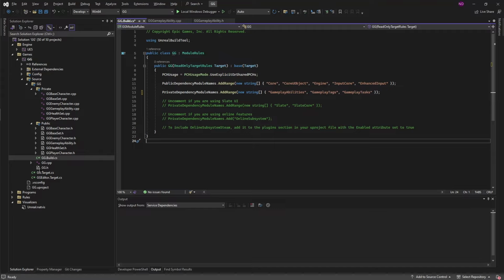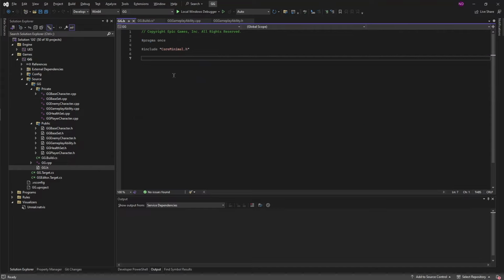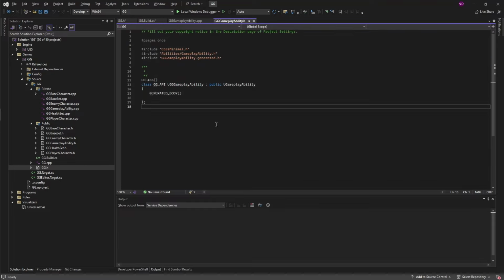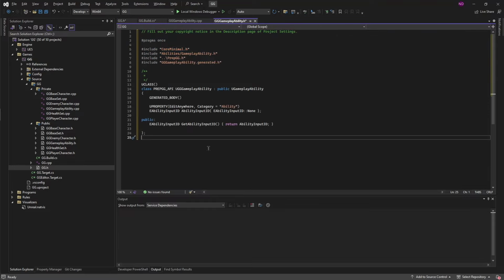And then in our base header file, I'm going to add an enum. This will be needed in our gameplay ability class for the enhanced input to interact with it. So in here, I'm just going to replace everything. So all that was added here was we have our ability input ID, which is that type, initially set to none, and an accessor, a getter, to return it.